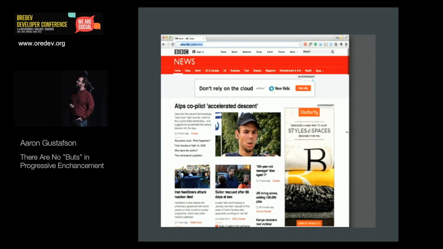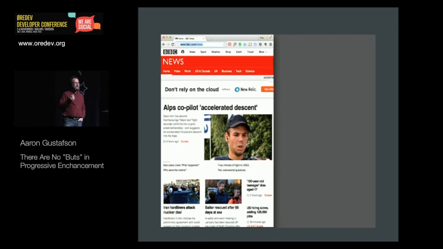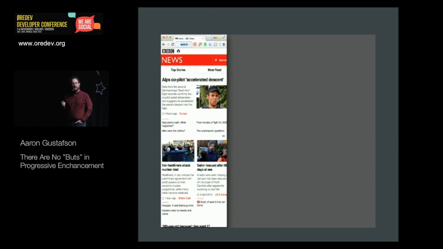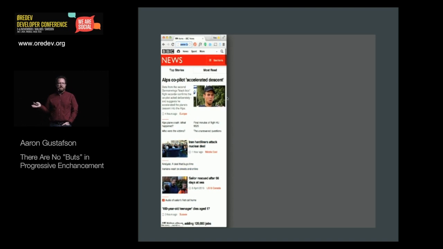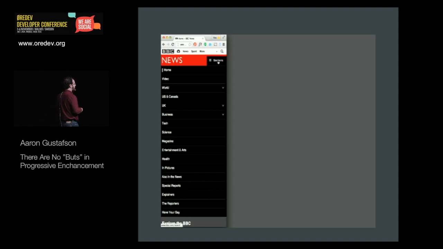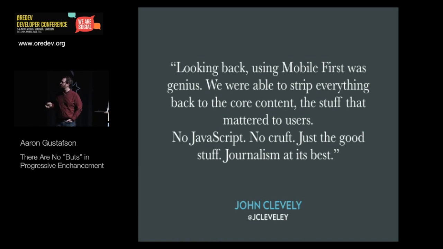And so now they have this responsive site that will adapt to whatever the screen size is, providing the best possible reading experience and showcasing the actual purpose of the site, which is to read the content that they have produced there or review the videos or what have you, presenting it in the best way possible. So the way John Cleveley referred to it, he said, looking back, mobile first was the best way that we could have gone. We focused on what mattered to users, which was the journalism. That was the whole point. It wasn't about doing flashy stuff.